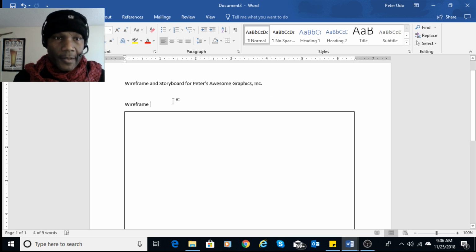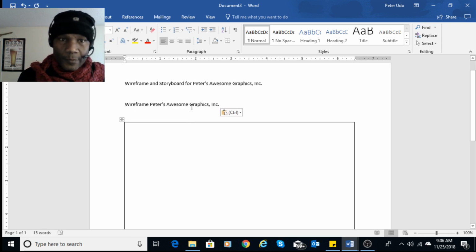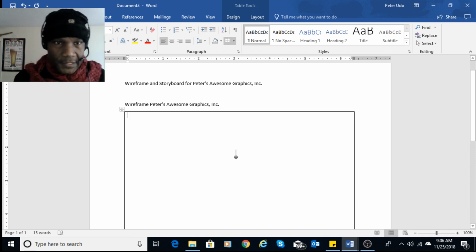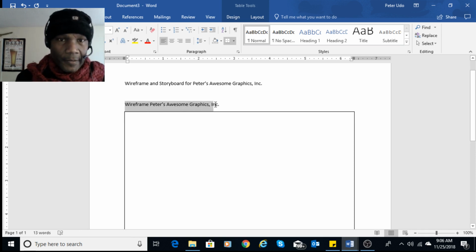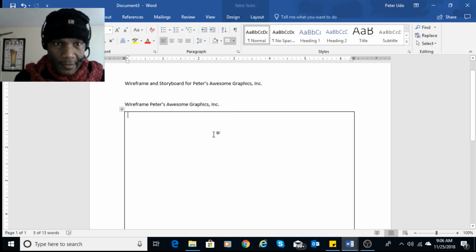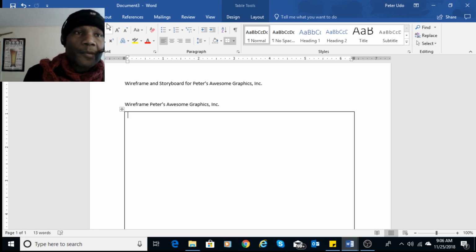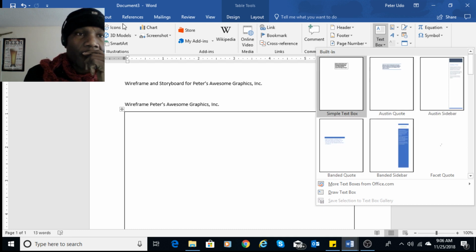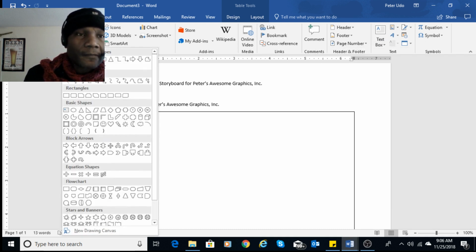Let me copy and paste. So this will be the wireframe there, and once I have this, I'm going to go ahead and over here. I'm thinking of the right tool to use, whether to use text box. Text box will be very nice to use for each of these. So there are many ways to accomplish this, really. But I'm going to go ahead and skip text box and use shapes.